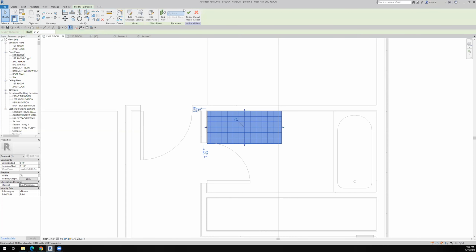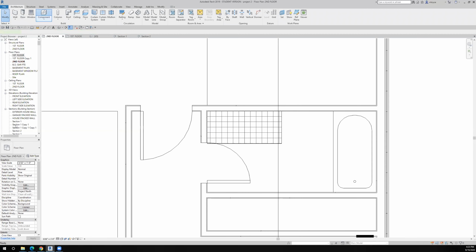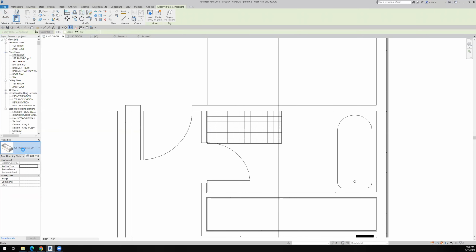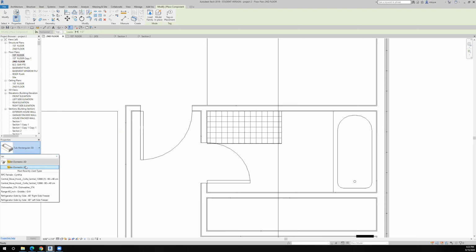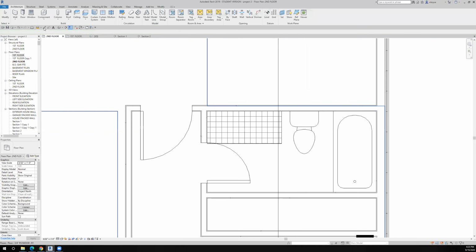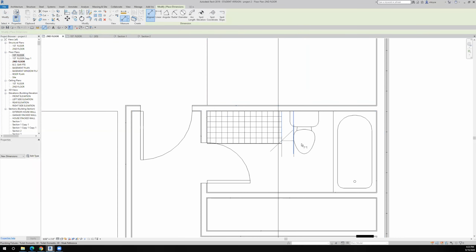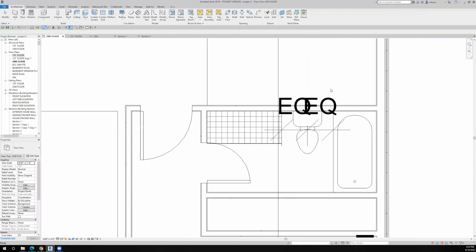I can put my toilet in now. Architecture, component, go over here. TOI, let's see what comes up. There's a toilet right there. We'll use the domestic. Put that right here. We want to center it in that space. So measure from here to here and to here. Put that there. Click on equal. Now it's equidistant in that space.